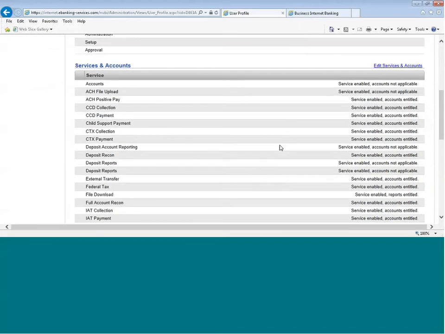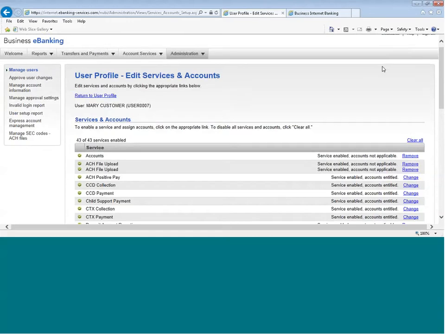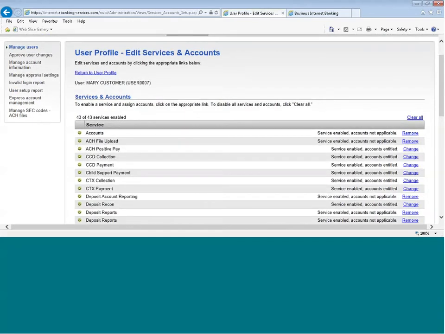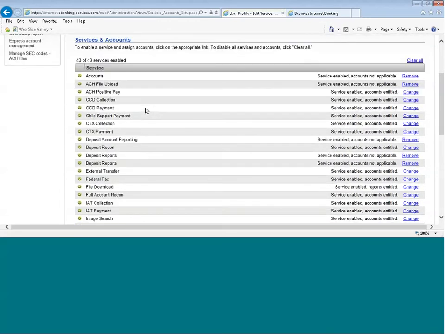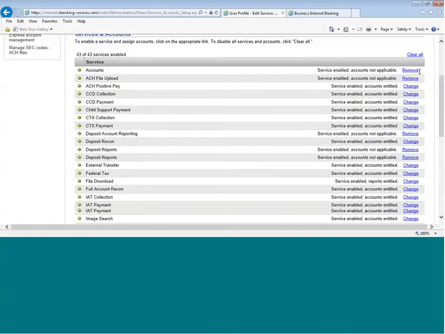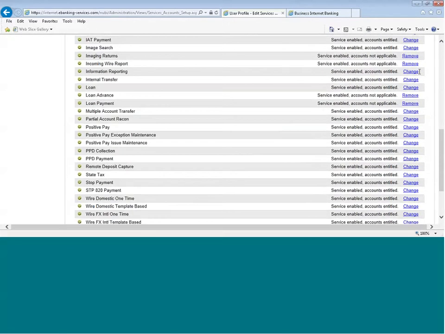Go down a bit further, then you have your services and accounts. We'll choose to edit those services and accounts. So there are 43 services available. It's my job as the company admin to determine what services and accounts each user needs access to. I'll go down the list. I have the service name, I have a short description, and then I have action buttons on the far right that will allow me to add, change, or remove. So you'll go through each one of the services. I'll stop and take a look at the multiple account transfer service.